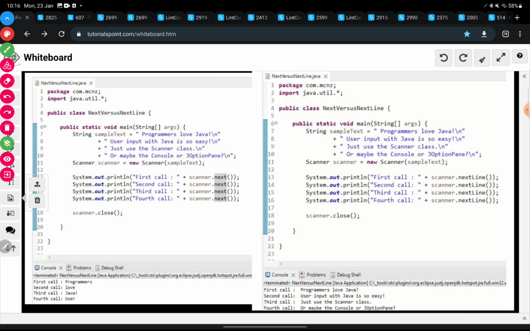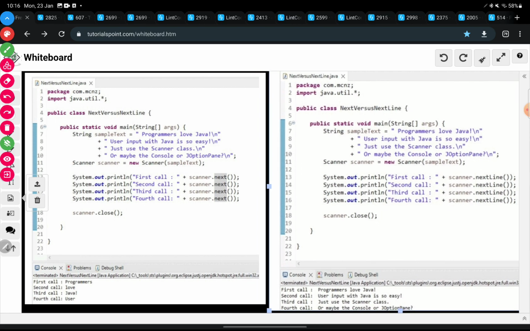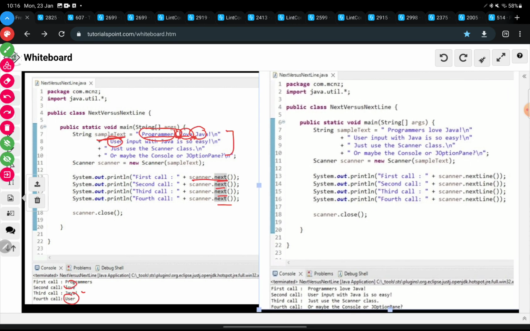Okay, and the next line function works based on the carriage return, which is nothing but the newline symbol. So whenever we encounter this particular \n, it will read till that part. That's why it is called next line. We have to read until we encounter the newline symbol. So that's why we are getting "programmers love Java" and then these values.